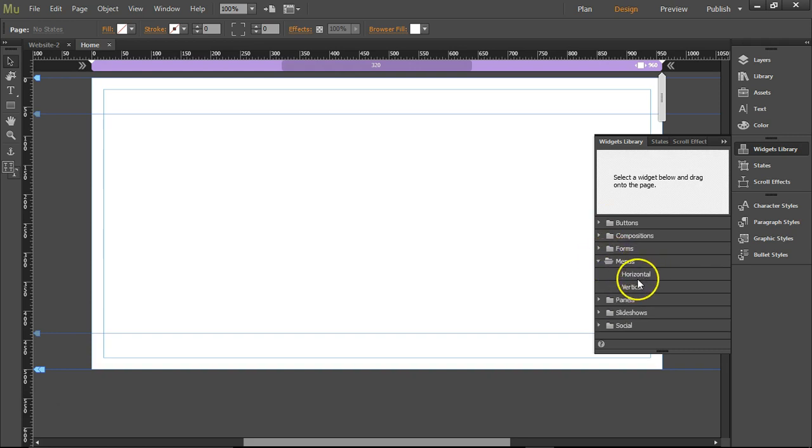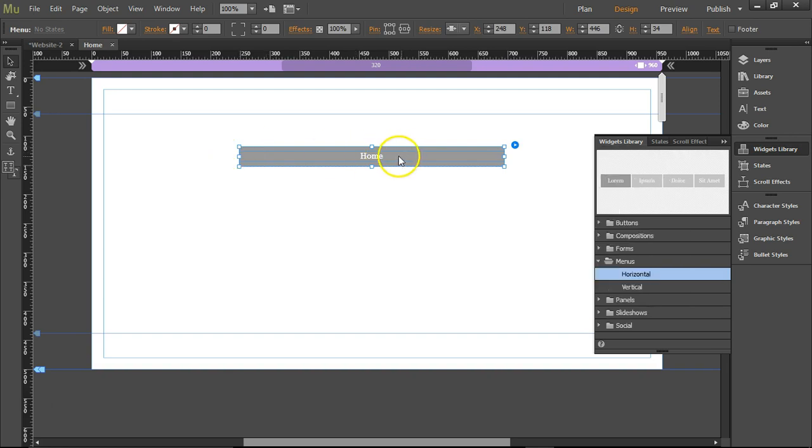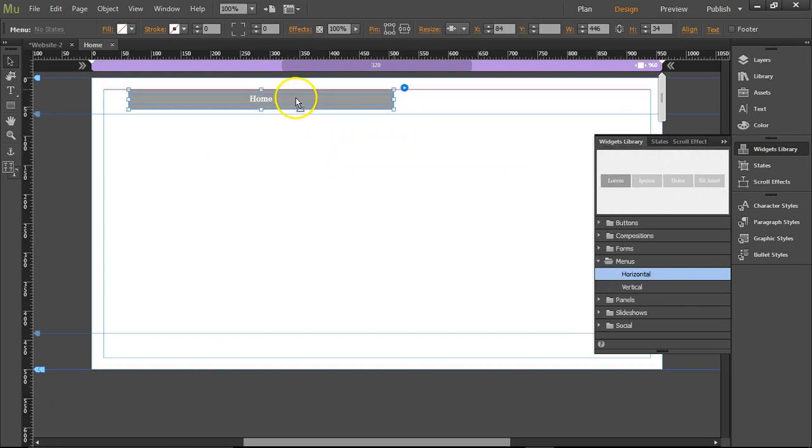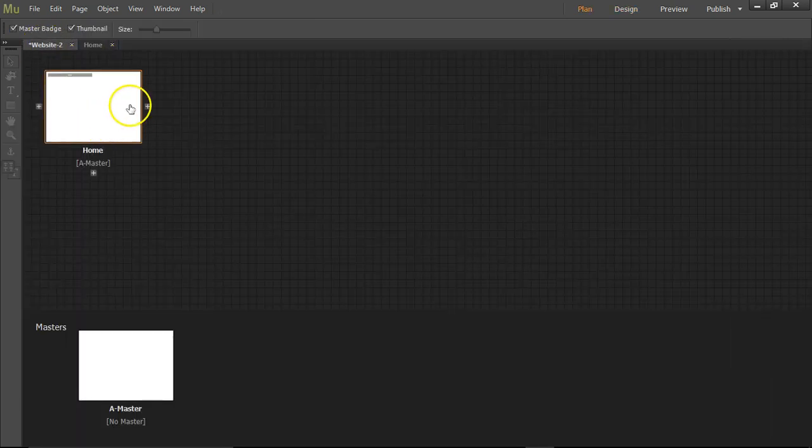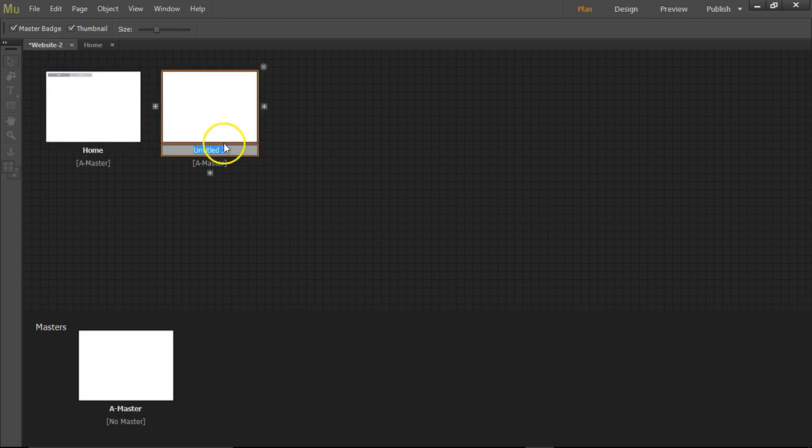Do menus. Horizontal. Bam. You'll notice that there's only one here. And I want to do a full page scroll. I want to have my home, my about, my contact, my services page, all here. But as you know, if you have tried Muse before, you can't do it with the top level pages. You need to make another page, let's say about.